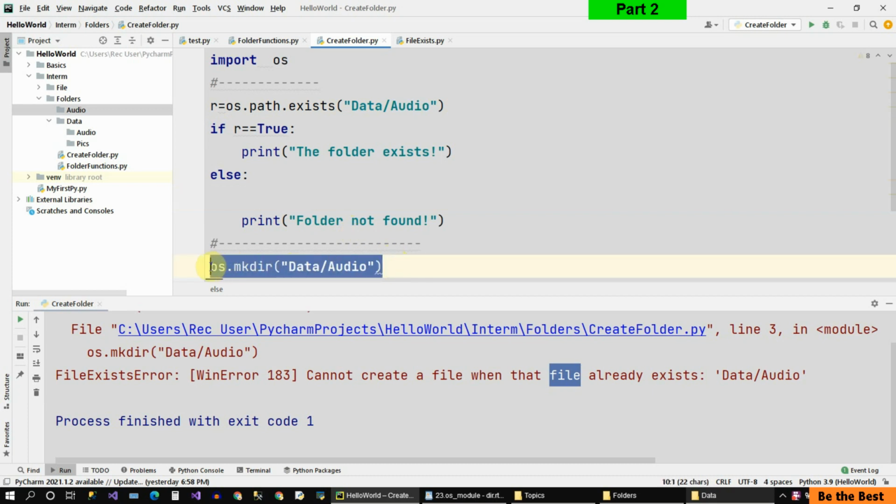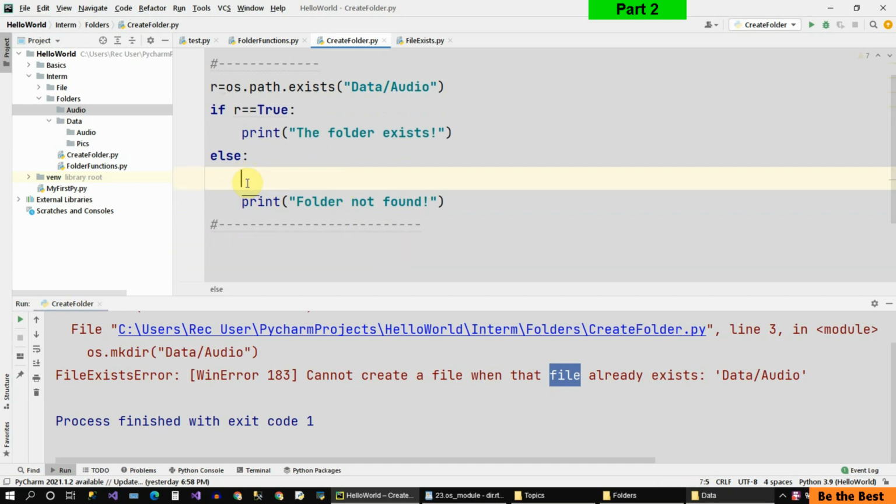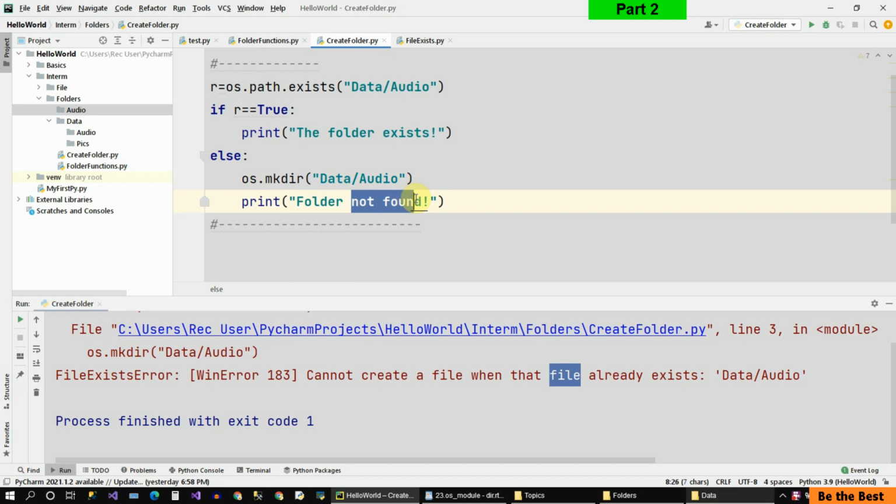How? Easily. Cut this and paste over here. And after creating the folder, say the folder is created or done. Folder is created. Or anything that you want. So let's check everything from scratch.